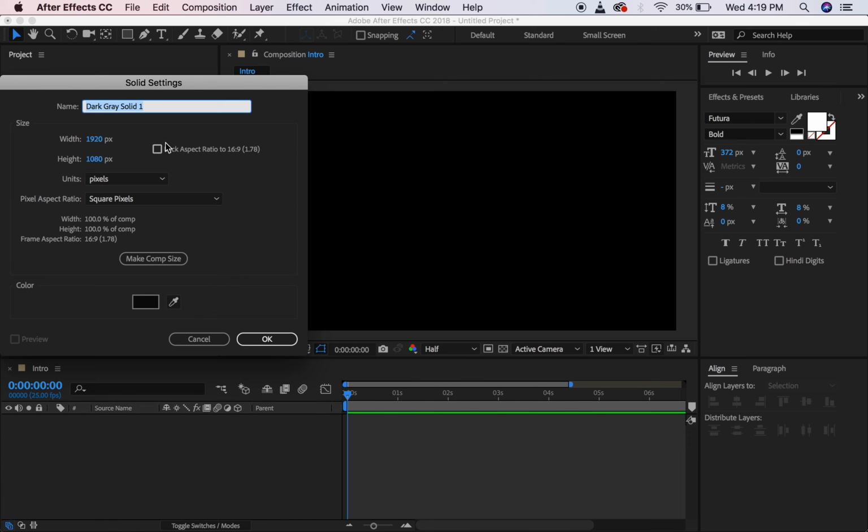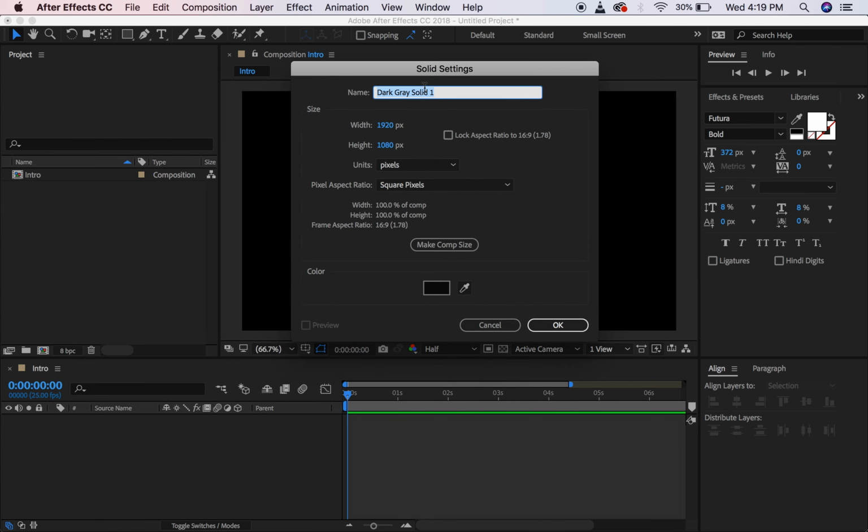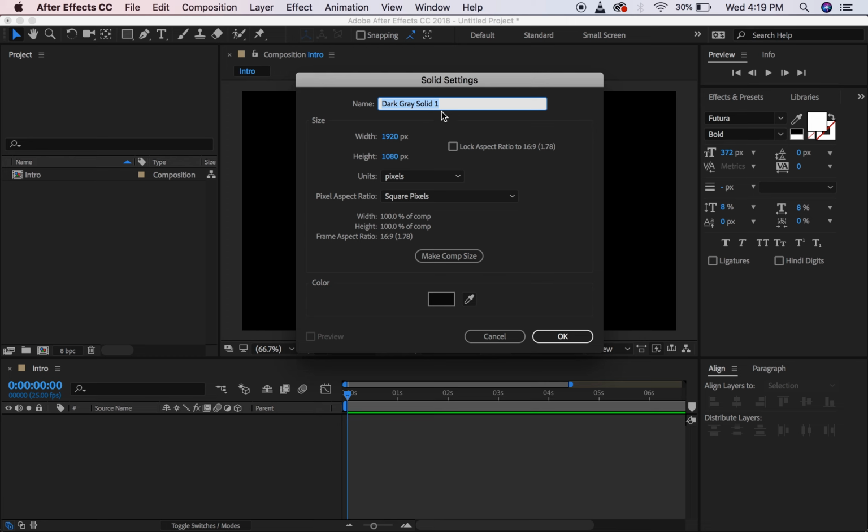If I click on that, this dialog box will come up to ask you what kind of solid you want to create. Of course, I want to use my solid as a background, so I'm going to highlight this. I'm going to name this background, right? And yes, it's going to be the same size as the composition settings because I really want it to fill the whole composition. Then you don't need to worry about the rest of the settings.